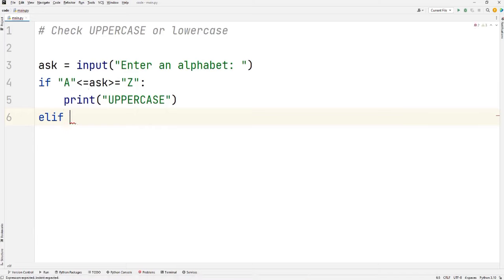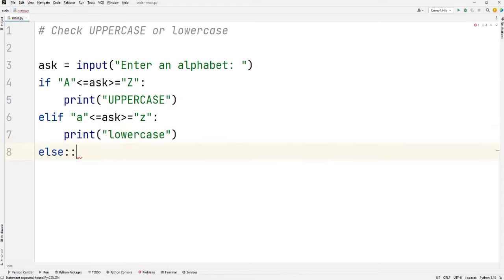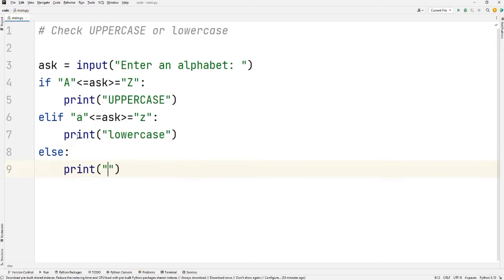Similarly, I'm putting this elif, or you can also just put an else, but I'm putting an elif, and I'm keeping the same condition, but this time I'm going to put them in lowercase. And then what is it going to print? It will print lowercase, like this. And let's say if the user did not enter any kind of alphabet, we can print invalid input.